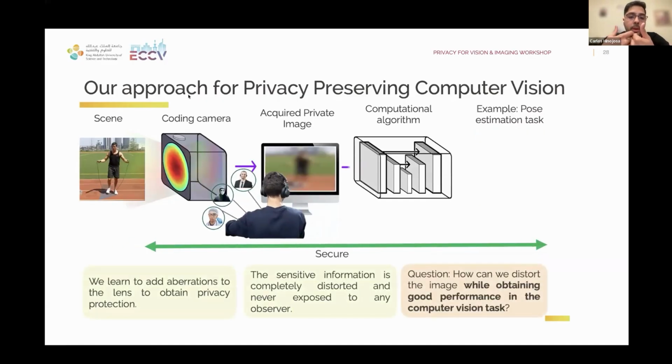In this research, we rely on the converse approach. We basically want to maximize the aberration in the lens to obtain a highly degraded image and provide visual privacy protection. However, now the question is, how can we distort the image while obtaining good performance in computer vision tasks?